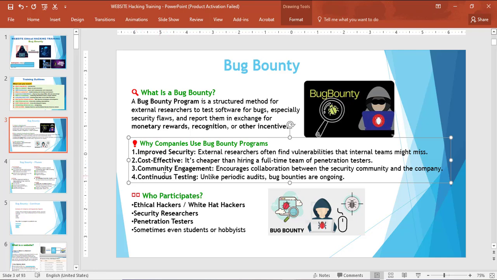Okay, so we have community engagement, which encourages researchers to collaborate with the security community and the company, so they have a good relationship. Maybe they will have some beneficial cooperation in future. Also, we have continuous testing. Unlike periodic audits, bug bounties are ongoing. Maybe in future they enhance their software or web application.